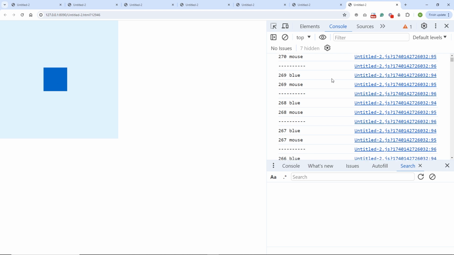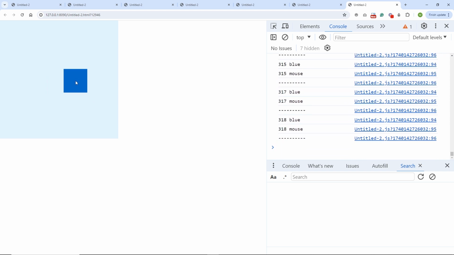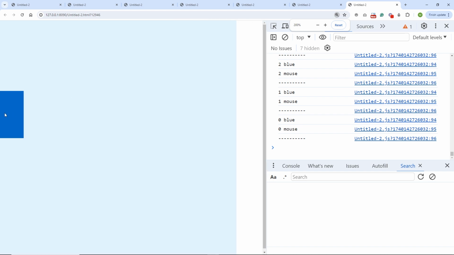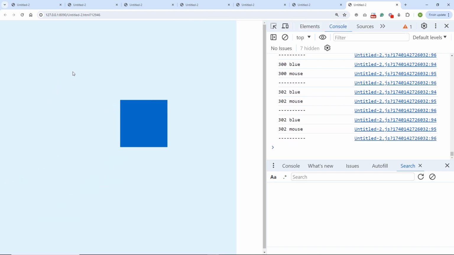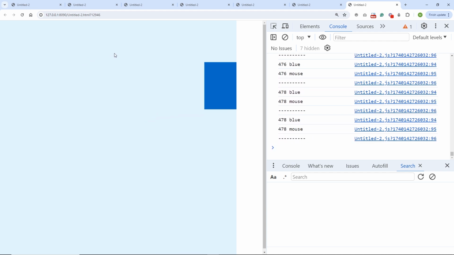So I will go to the bottom like so, and it is going to be always the same. So if I go to the right part, it is going to be almost 500, because you know we have a stage which is 500, and when I go to the left, it is going to be 0. Okay, now I am going to zoom in to 200% like so, and I am going to move the mouse and the shape, and they are still the same in the console.log, but the shape is offset.